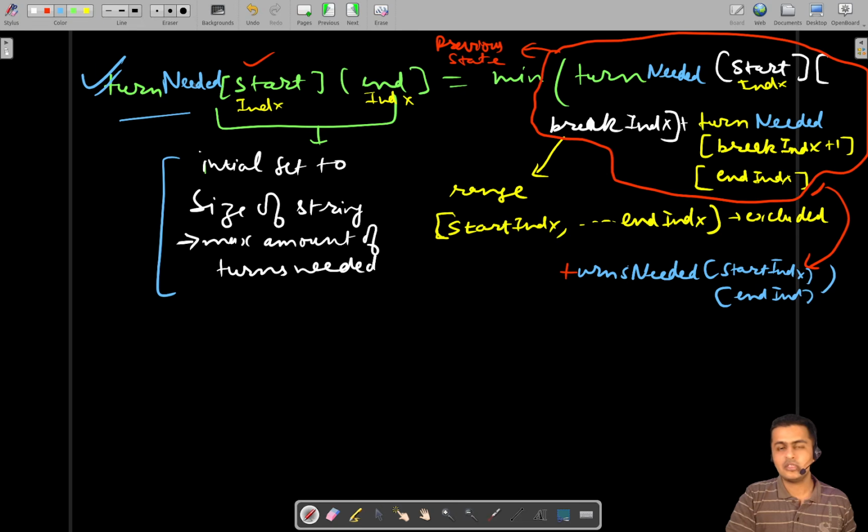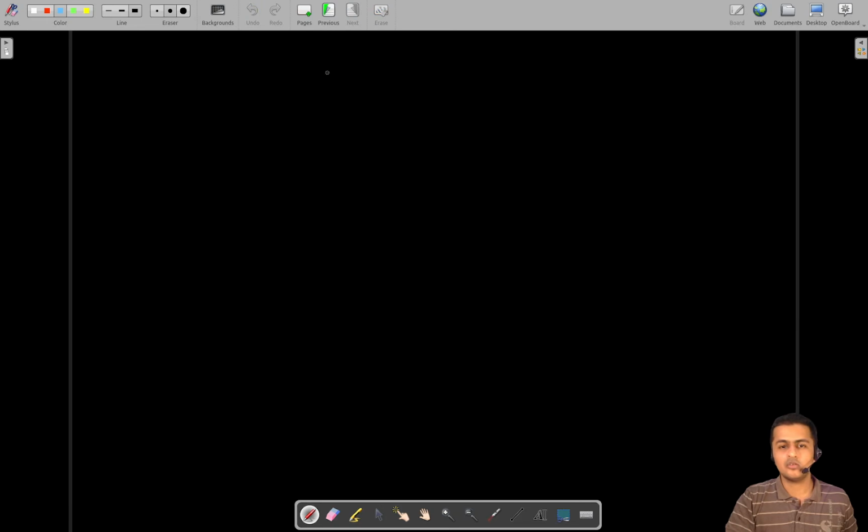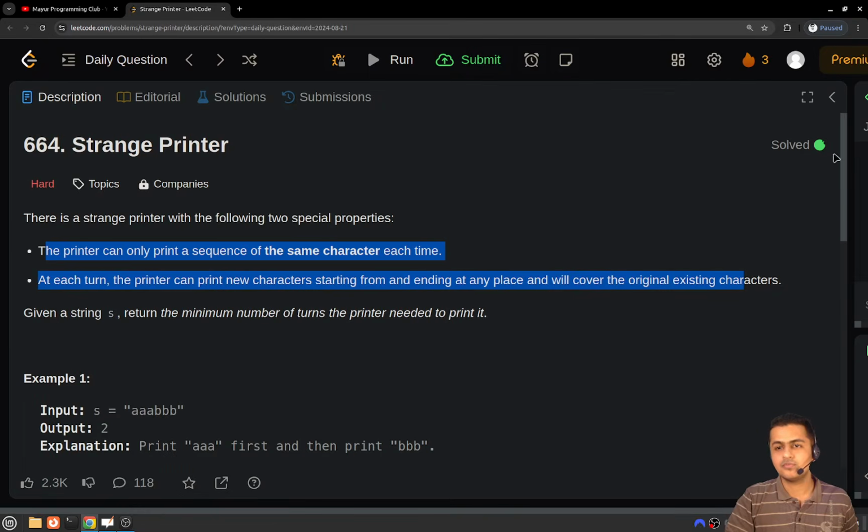Once you have done all this, what will be your result? Your result will be where start index is the very first index of the given string and end index is the last index of the given string. That will store your result and you will simply return that. That will be your minimum turns needed to print the string that you want to achieve. Let's see the implementation part, then things will be more clear to you if it is still not clear. So let's take the code to the board.